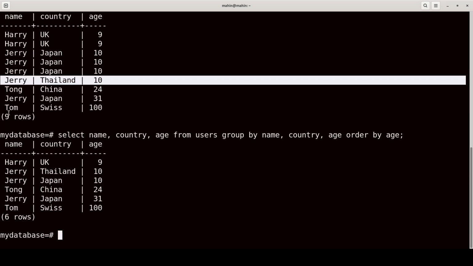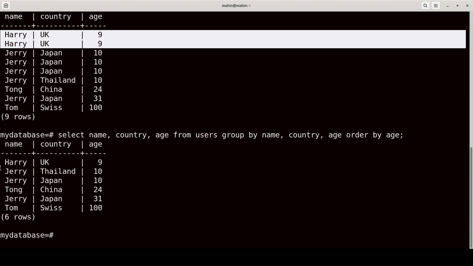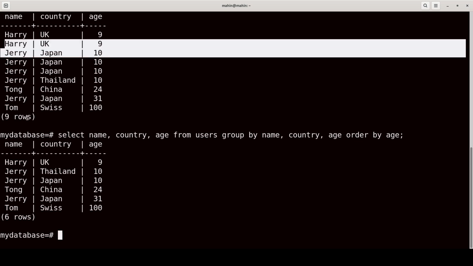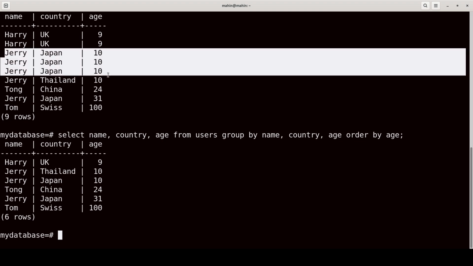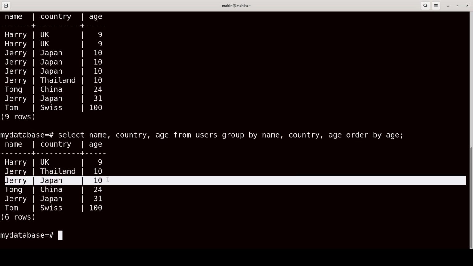Now when we use the group by, you can see that Harry UK comes only 1 time. So it is basically removing the one which is a duplicate. And Jerry Japan, 3 times, it is just taking one time. Okay, is that clear? That is how group by and order by work.